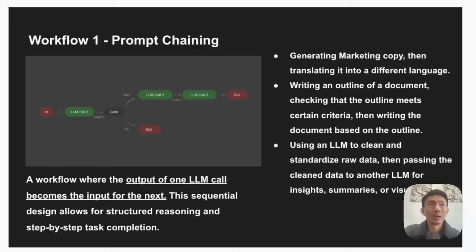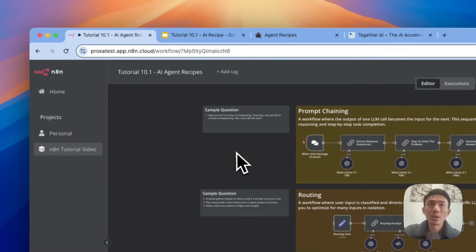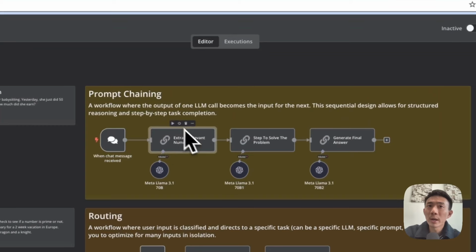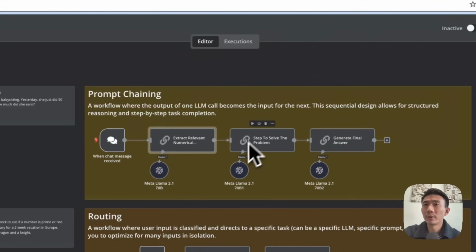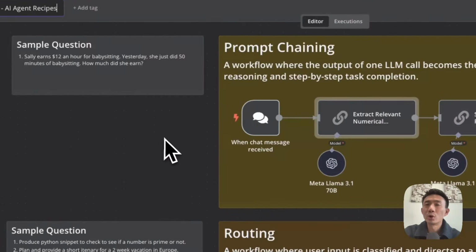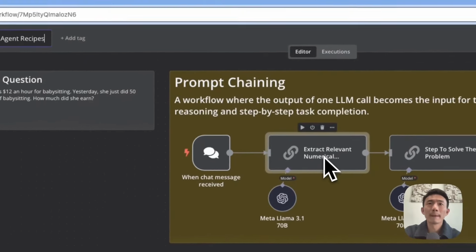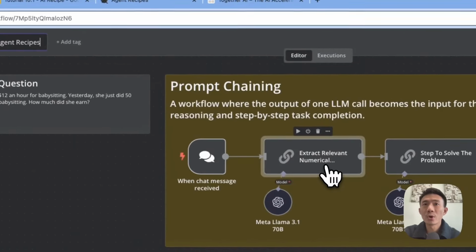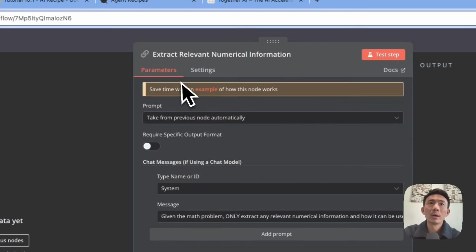So let's take a look at this workflow and do a quick demo. Great, let's take a look at our first workflow, which is prompt chaining. Again, it is a workflow where the output of one LLM becomes the input of the next one. This is a sequential design. So basically, let's dive into the nodes one by one. We're going to use these sample questions later.